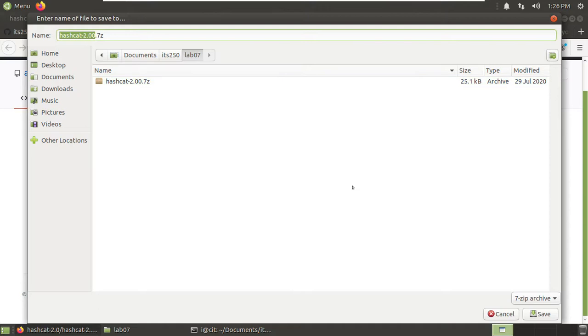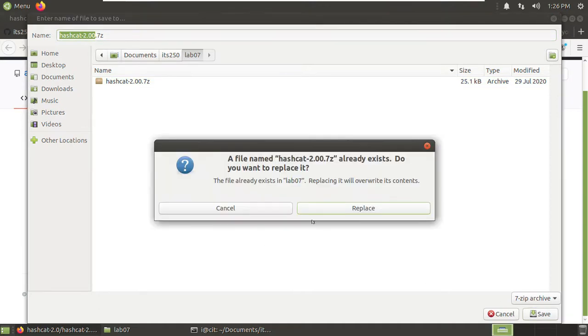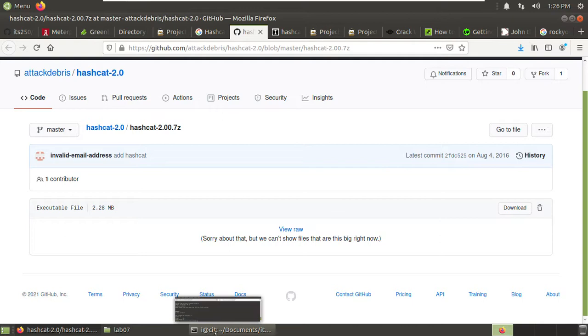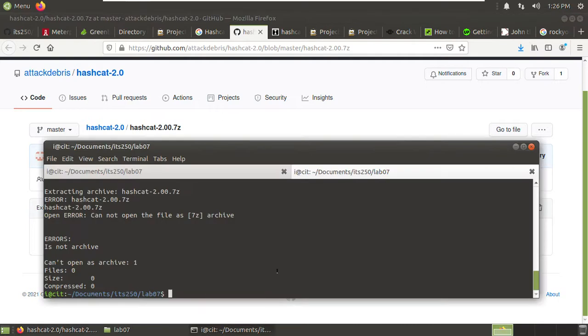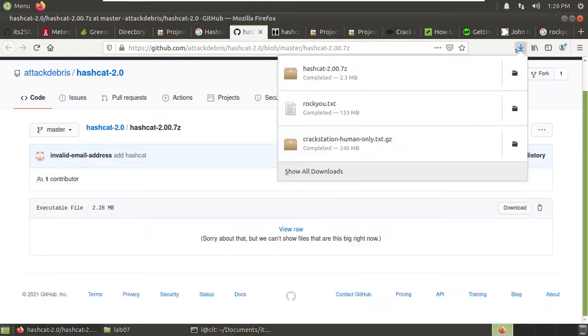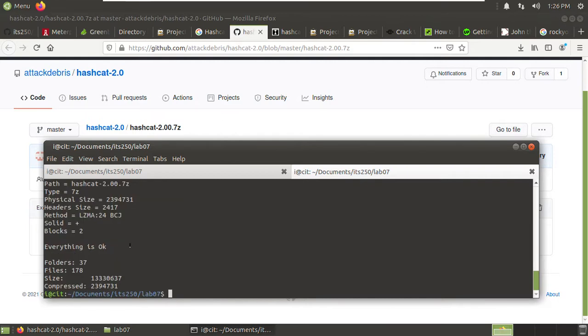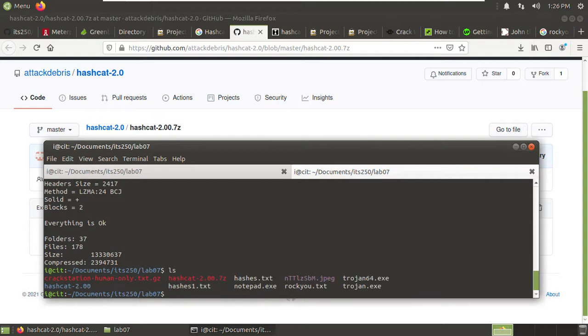Save it in this place, just replace the one we got with wget, which is not right. Replace it. Okay, we check here, download complete. So now we use 7z x to extract this hashcat. And this time you see everything's okay. It's extracted into this folder, hashcat 2.0.